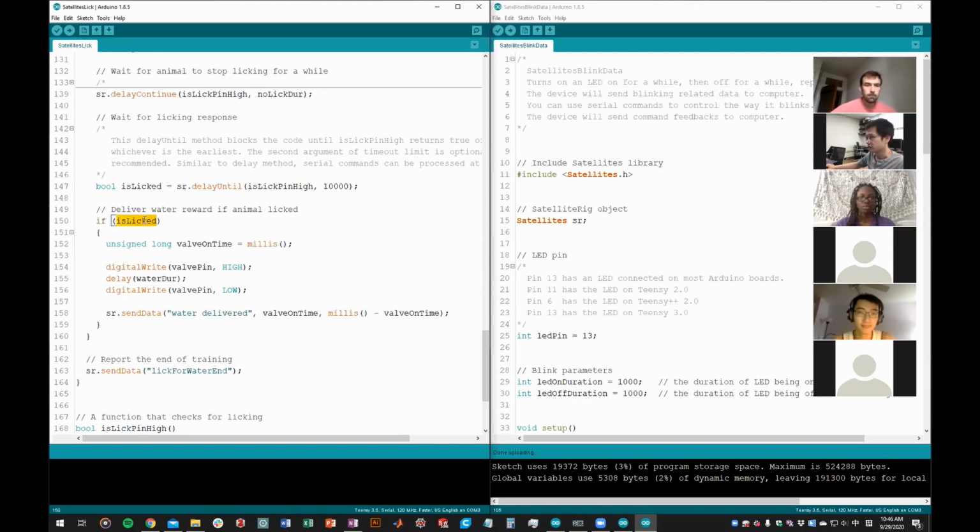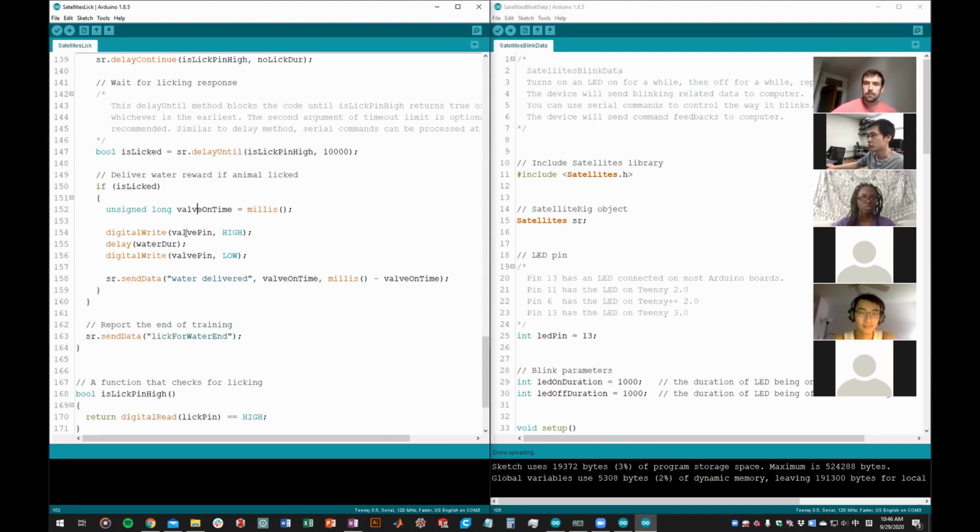And if it's licked, which is this variable, then we just control the valve opening and then report the opening time. And here you see we are using the same trick I showed you in the last example about the pause for 5 seconds. Here we record the time first. And then when we report it, we report both the time when the valve is opened, as well as the duration that the valve has opened. You see, this is the current time, and the current time minus the previous time is basically the duration.